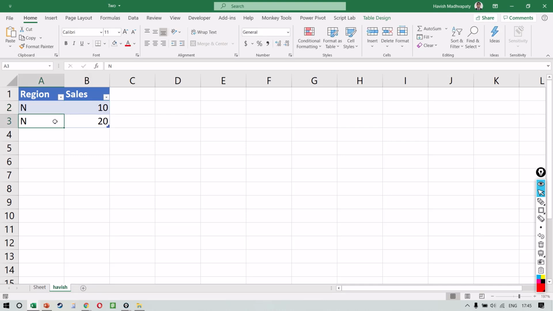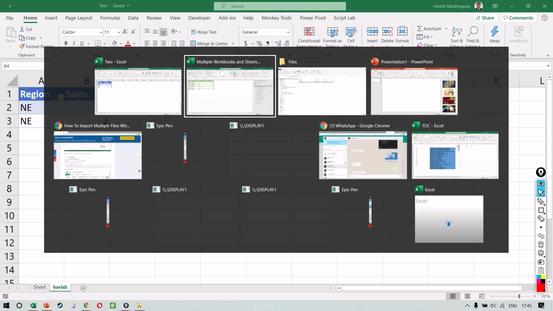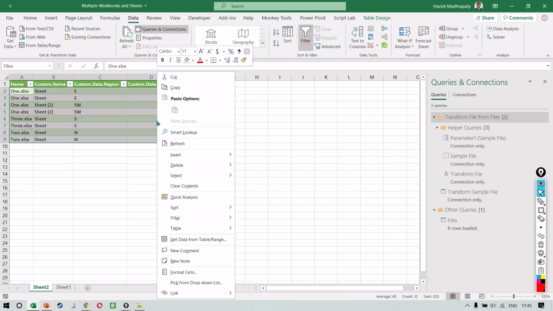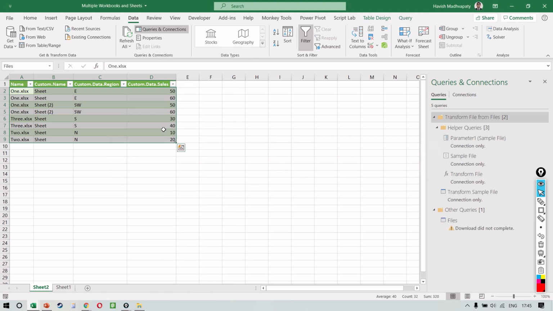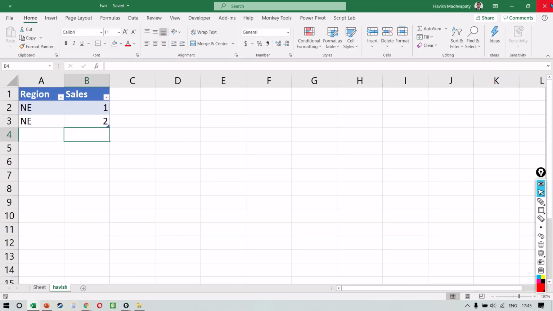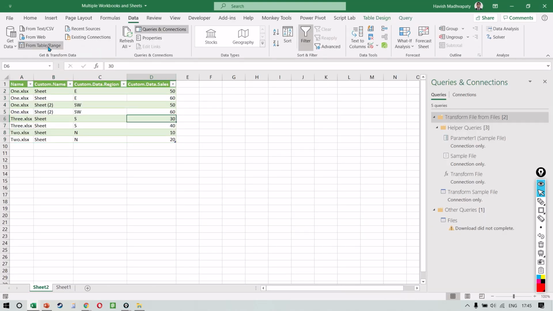I can even write my own name. Let's say this is Northeast and Northeast, and the numbers are 1 and 2. How do we see the change in our consolidated file? We simply right click and refresh, and you notice, okay, there is a bit of a problem. Oh, I think I have to close the file first. So let me make sure that I've closed this file. And when I click on the table, right click and refresh, you notice the new sheets have also got picked up.